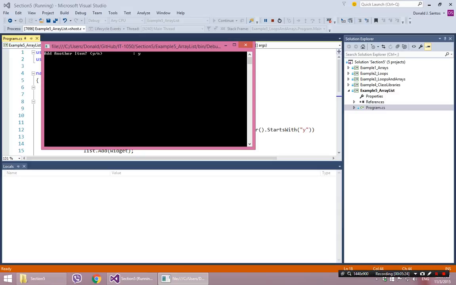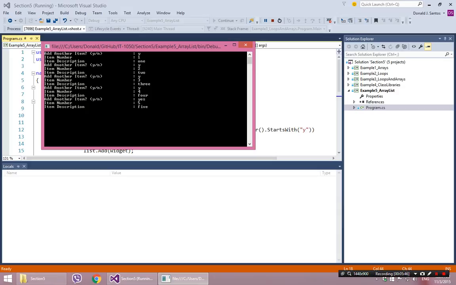Add another item, I'll say yes. Item number 1, description 1. I'll just do this. Add another, yes. 2, 2, yes. 3, 3, yes. 4, 4, yes. So the, oops, oh yeah, 5, 5, no, and then there we go, it printed them, 1, 2, 3, 4, 5.